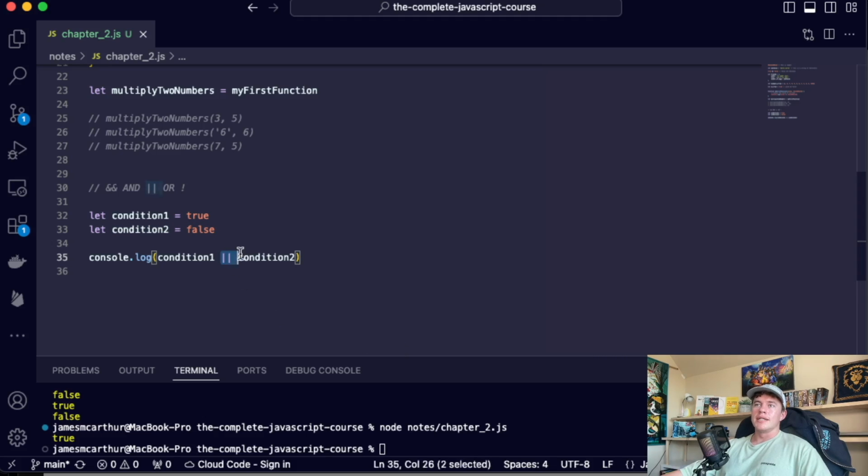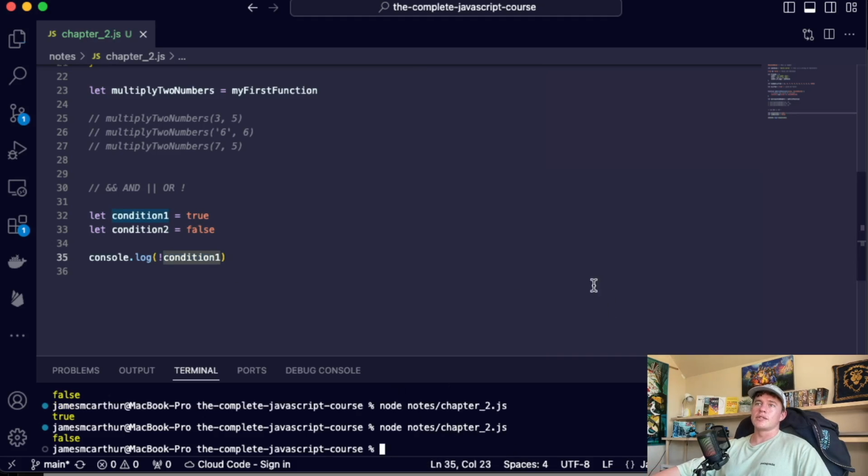Now the last one is the NOT condition, and that works slightly differently. Basically, you just put an exclamation mark in front of the condition that you're trying to evaluate, and that's going to inverse it. So condition 1 is true, we're going to get the NOT of it, or the opposite, and so it's now going to be false. So if we just print that, that's going to be false, and you can work with all different combinations of these logical operators.